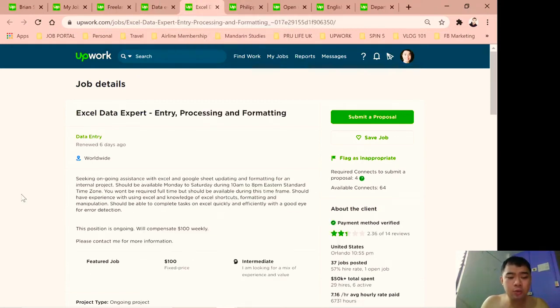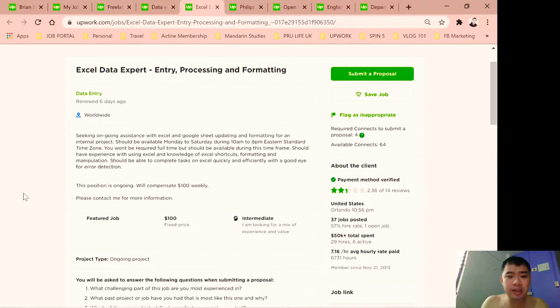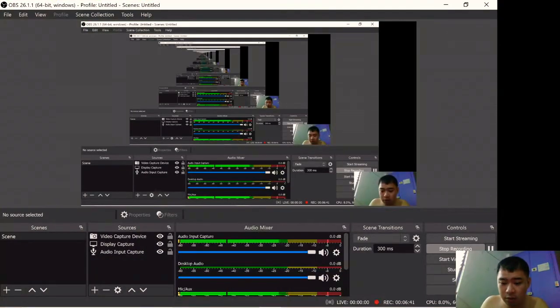So comparing this one with here, Excel data expert, entry processing and formatting, renewed. So siguro matagal na siya tapos ni-renew lang 6 days ago, maybe hindi pa sila nakakahanap. And then there's also a job description here. Let's just check. I think I'm recording, right?